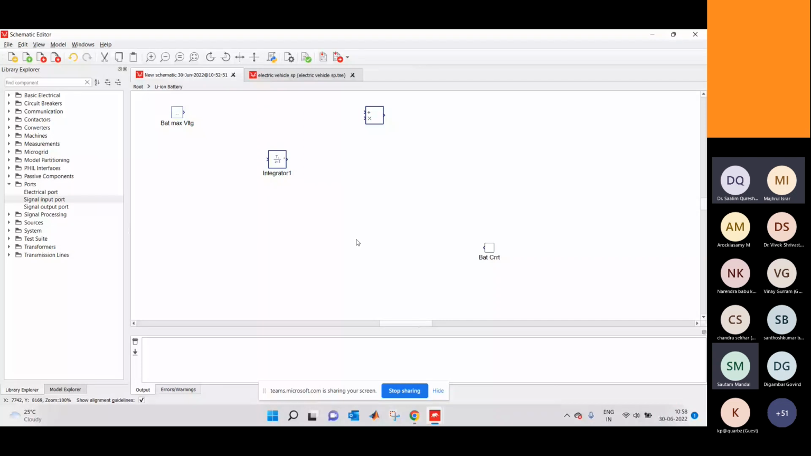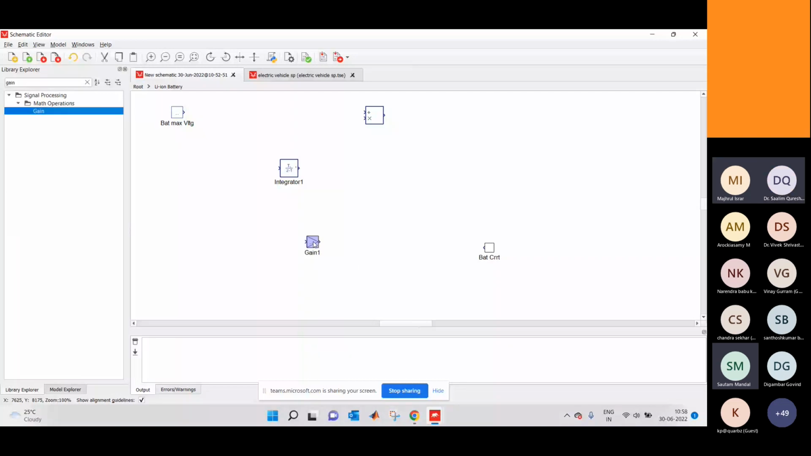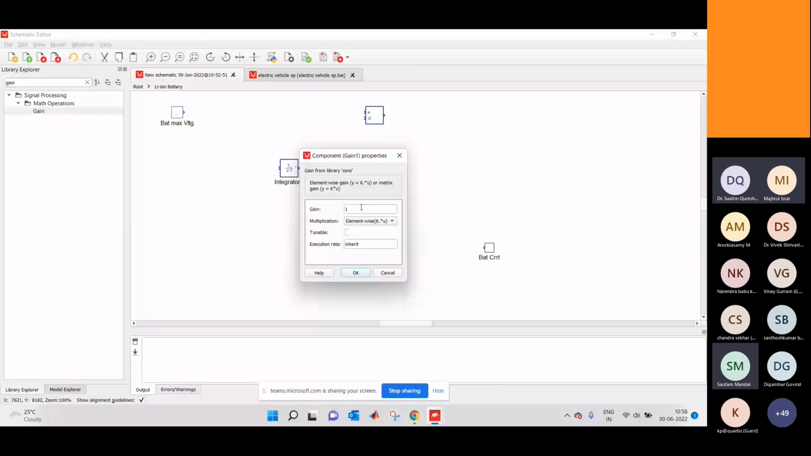Now for the integrator, I should say for the battery current, it is coming from the electric drive section. So I need to have one gain with me. You can directly type gain here, flip it, and just assign its value as -1 because it is coming from the electric drive. So this is -1.